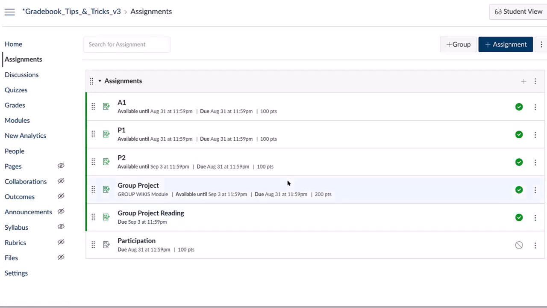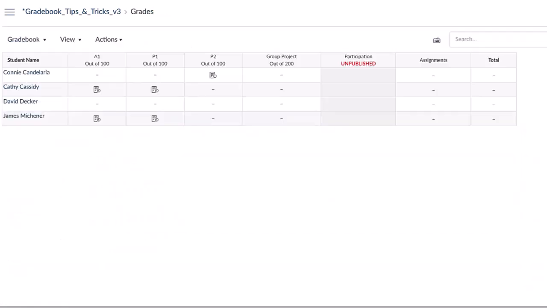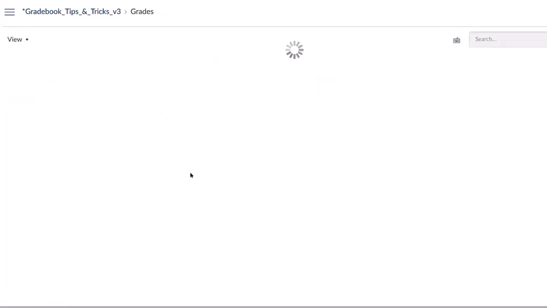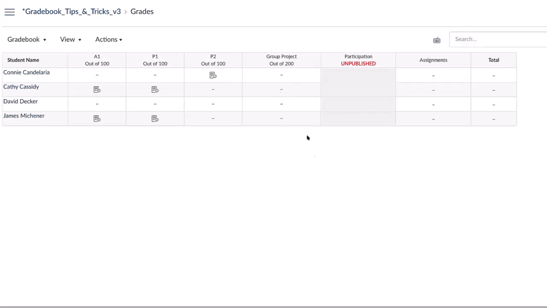Now it's published, but still when you go to the gradebook, I'll refresh this, the group project reading is not a part of your gradebook. And that's really important. If you have something that you want your students to do by a certain date, and you want to use this tool to deliver that content, it ends up in the messaging, so it ends up on your students' to-do list. It's very useful to have that kind of a tool, but you don't want it filling up your gradebook with many, many columns.